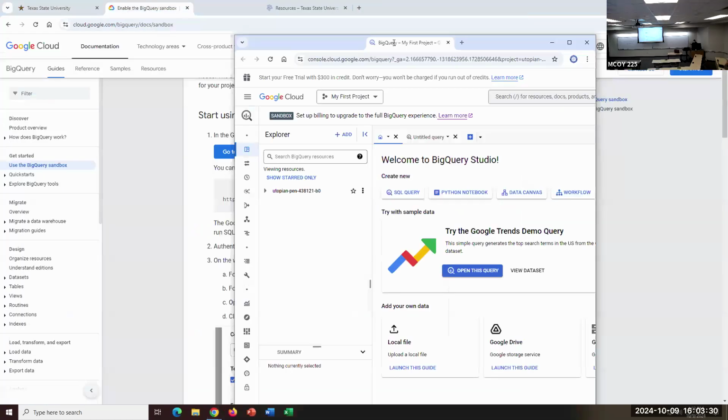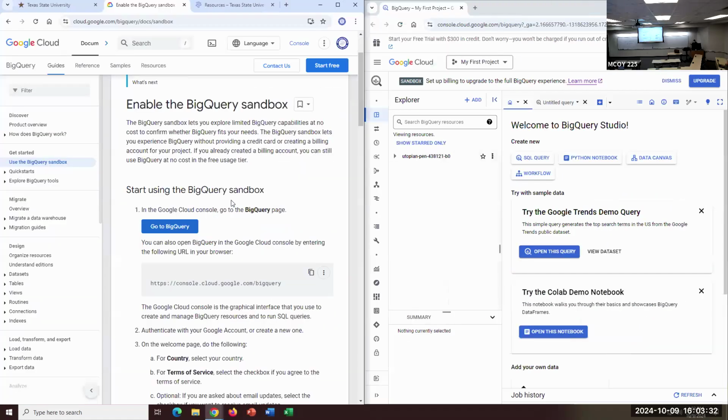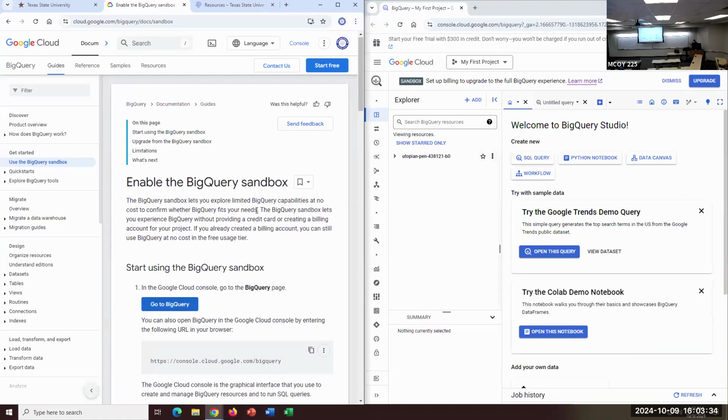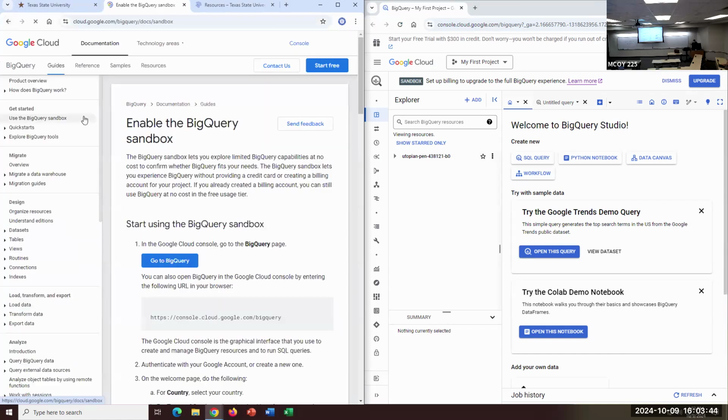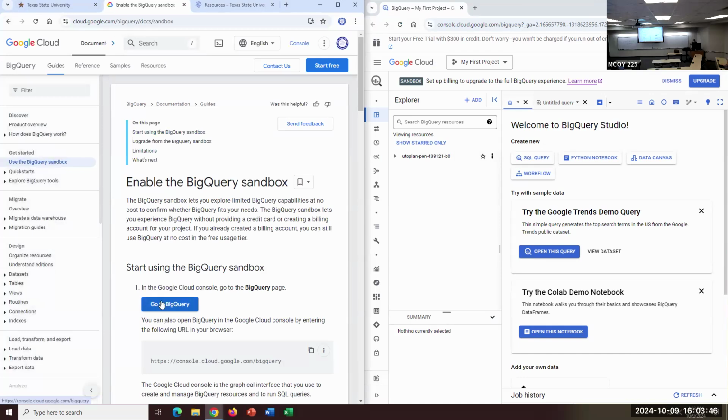Okay, so let's pull this up off to the side. If you look up BigQuery Sandbox, enable the BigQuery Sandbox should be the first thing that pops up for you. If you go to that and then hit go to BigQuery, if you're already logged into your Google account, it should launch BigQuery straight away for you, and you should be able to access everything.